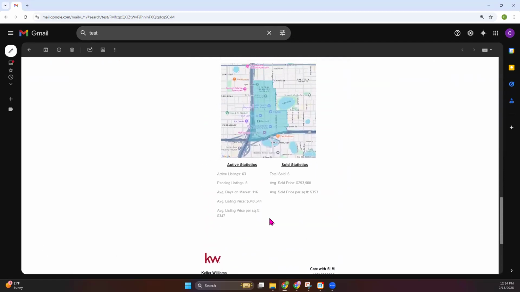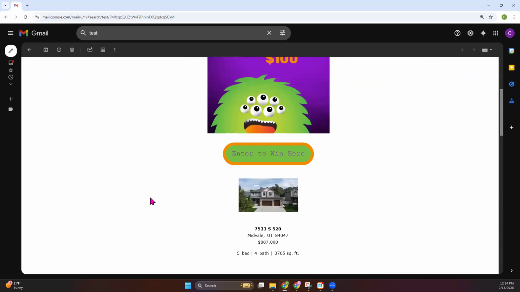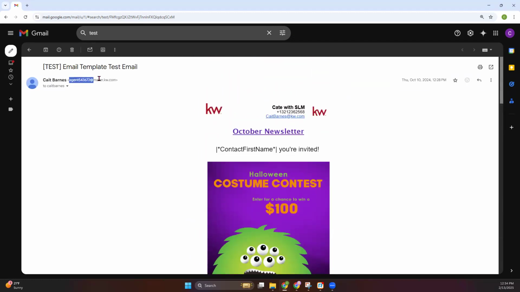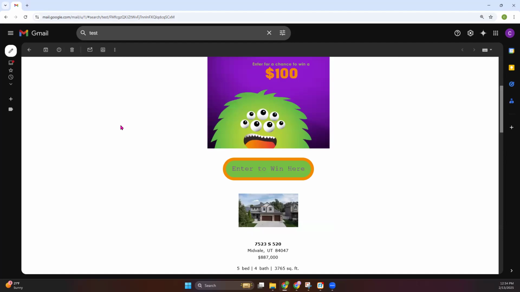Now, the last thing I like to mention before we look at the other template is that every email sent through Command is going to come from an email that looks similar to this. It says agent, a bunch of numbers at mailer.kw.com. Currently, there's no way to change that from email. You can only change the sender name, which is the name that shows up as it's coming from, and the reply-to email. So if someone were to reply to this email, I can choose what email that goes to.